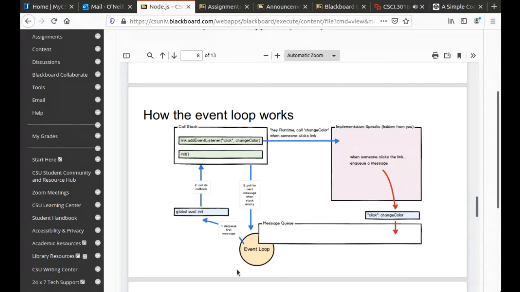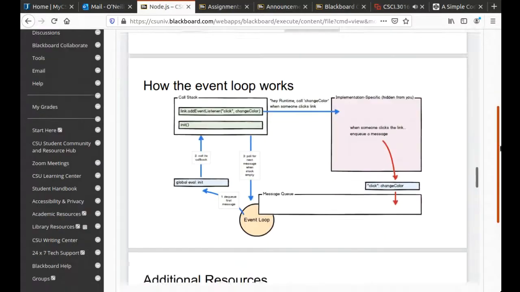Okay, the idea is it gets taken care of by the event loop. The event loop initializes, sends it back, and it changes the color just as they want it to.